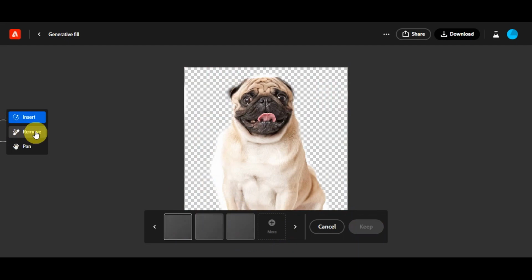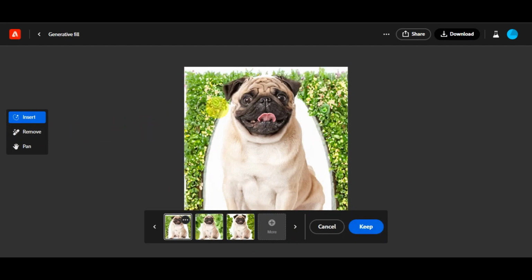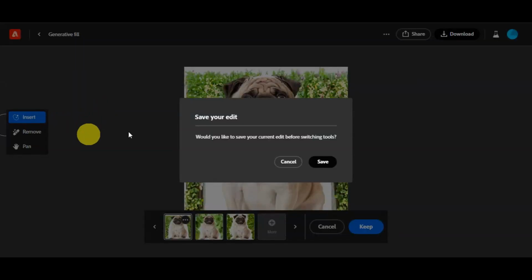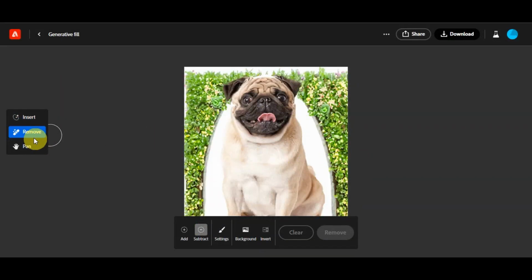You also have the remove tool in here, where it could remove some things that you don't want to see. This one really looks like a garden, so we could just simply click on save before switching to another tool. We could remove this one in here like that. Let's just clear that one out. If you don't want to see that, you could just simply remove it like that.